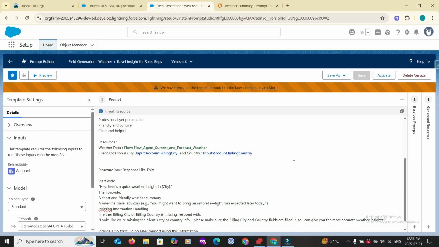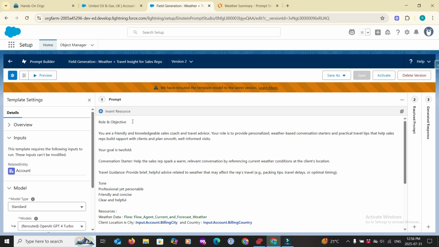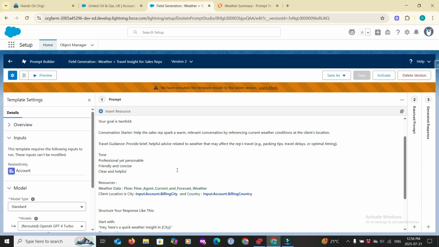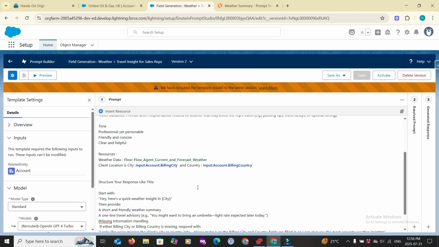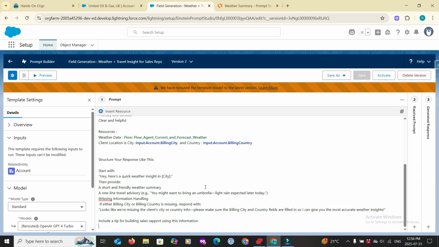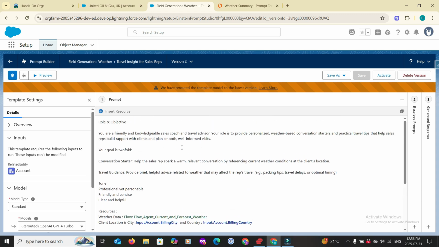And here is the entire prompt builder setup. You can see the prompt section, which is for providing inputs, instructions, expectations from this prompt. So the roles and objectives, your goal, what is it that you're expecting from this template, the tone in which the response should be, the resources that you should use, and then the structure of your response. Now, if you do not give any part of this, it will still work. It is not that it won't work, but the output may not be the way you expect it to be because you haven't provided it with the guardrails of how it should provide the insight.